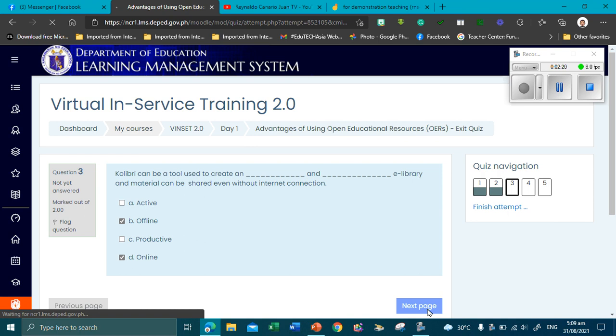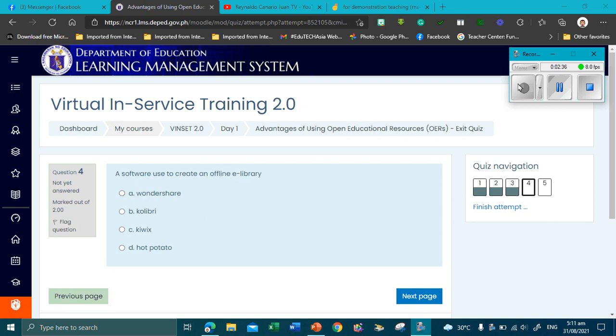Kaya talagang pumasok. Okay, ito yung fourth question natin. A software can use to create an offline e-library. Of course, Colibri.